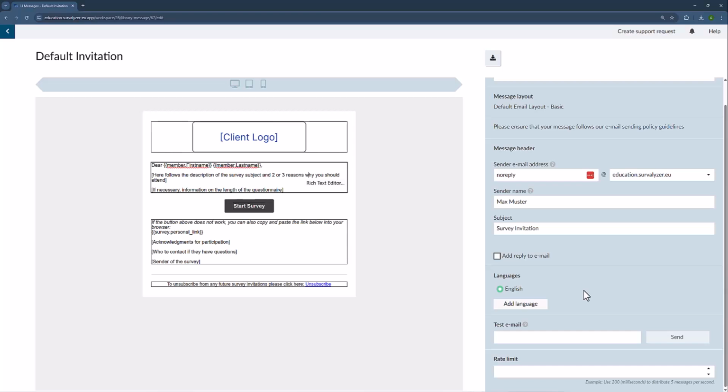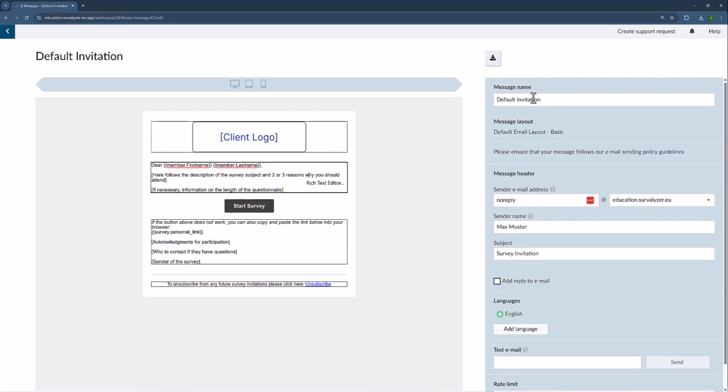Just to understand what a default language is, if a message has multiple languages, it always comes with the default language, and you decide which one the default is. And there it defines which language will be sent out to each individual sample member. Good. Messages have names. This you can adjust according to project names or similar.